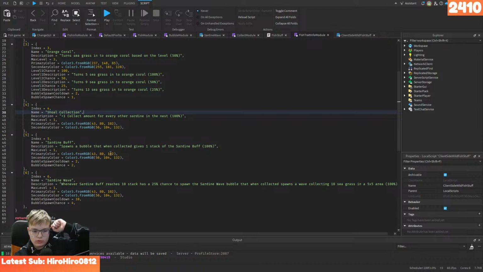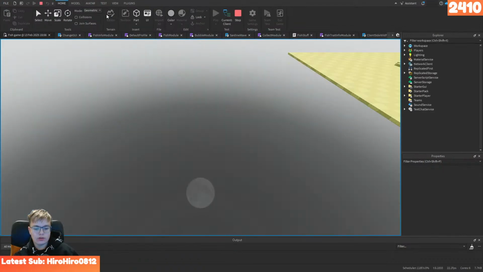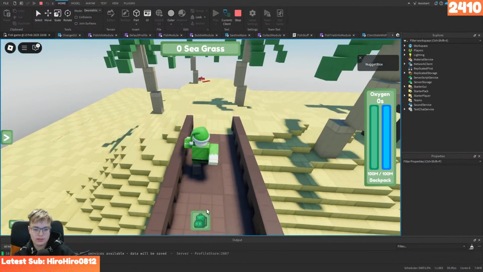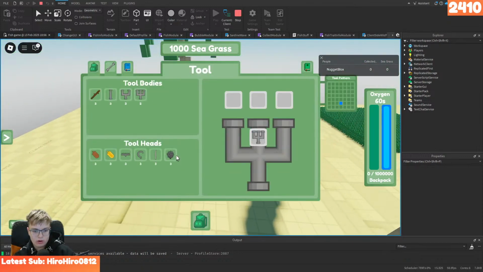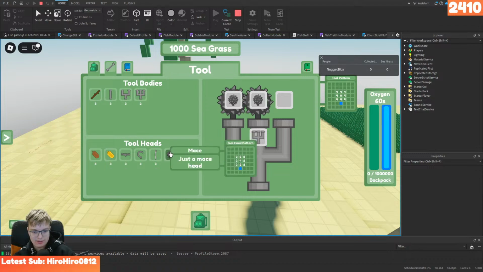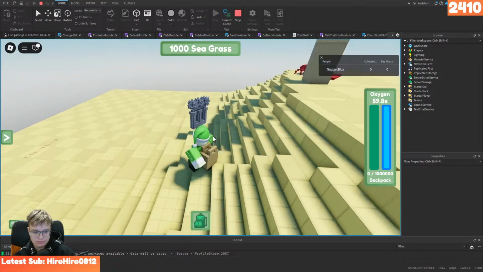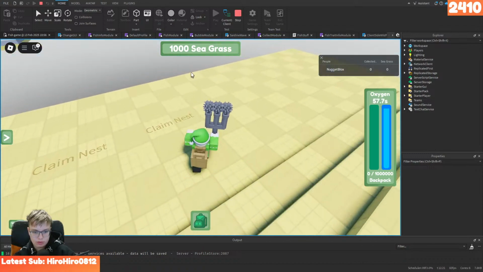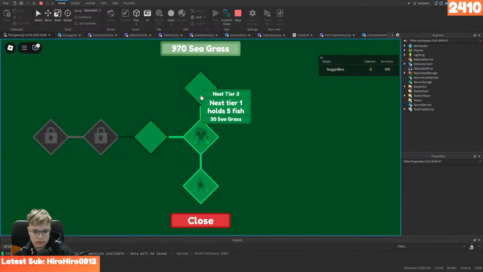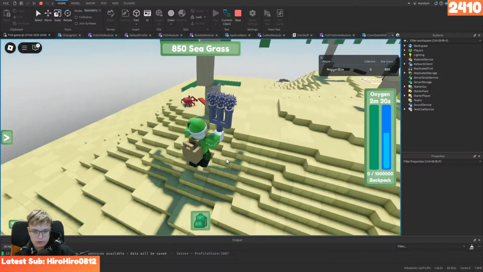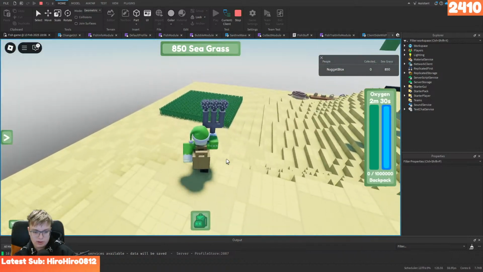Okay, sardine buff should still work though. Right, now we need to test out every single trait. And then if they all work, then I've succeeded. So we can start out by getting a nest. We need one of every fish that can have a trait.